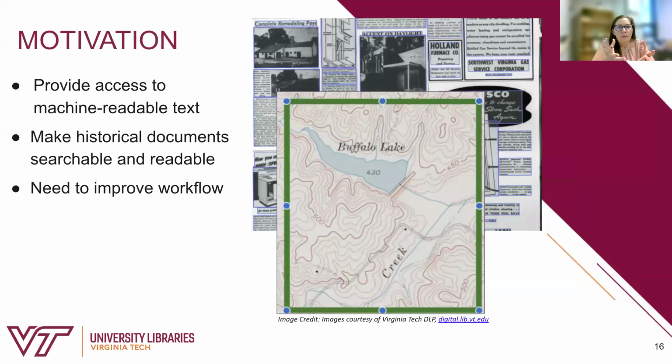So why did we want to do this? What was our motivation? We wanted to make these historical documents searchable and readable. We wanted to have more engagement. And this is how we wanted to get AI involved with our process, because we wanted to use these AIs as a tool so that we can provide machine-readable text to the user. So when you see the handwritten text, you could read along to see what was going on and what the historical context was. Again, we wanted to improve the workflow.